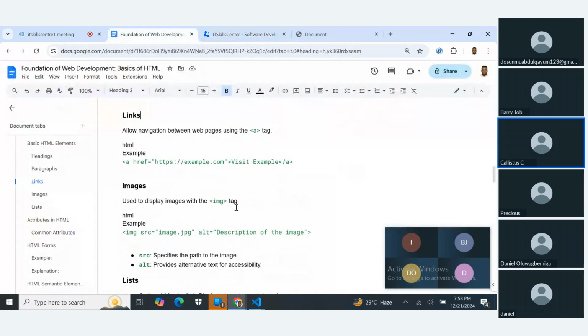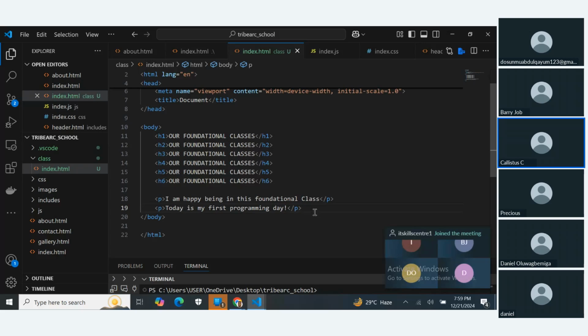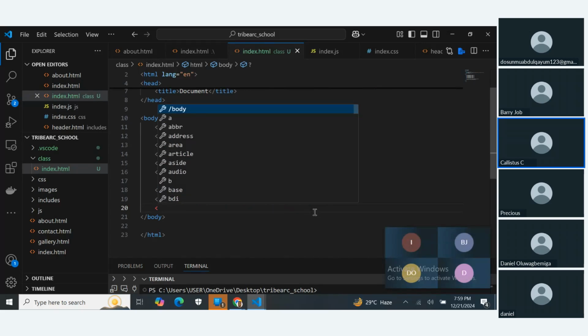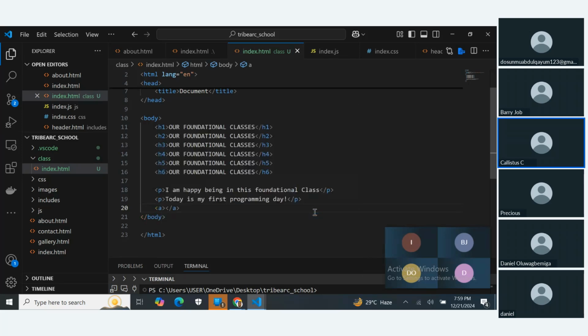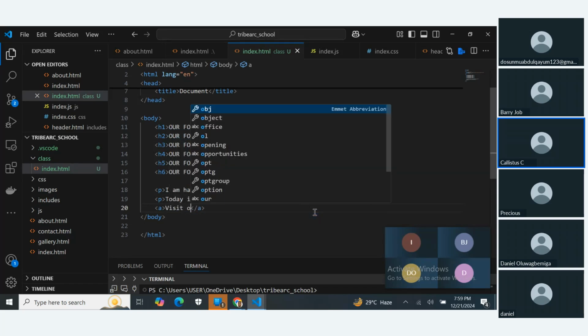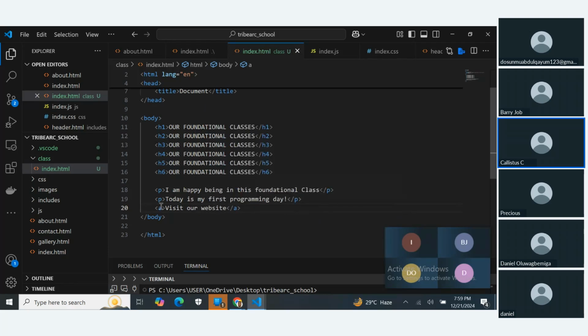And how do you input it? You input it using what we call the anchor tag, which is just A. The same way we use P for a paragraph, for a link we use an anchor tag, which is just represented by A. If I want to create a link to a particular website, I'll use the anchor tag. Let me write here: visit our website.